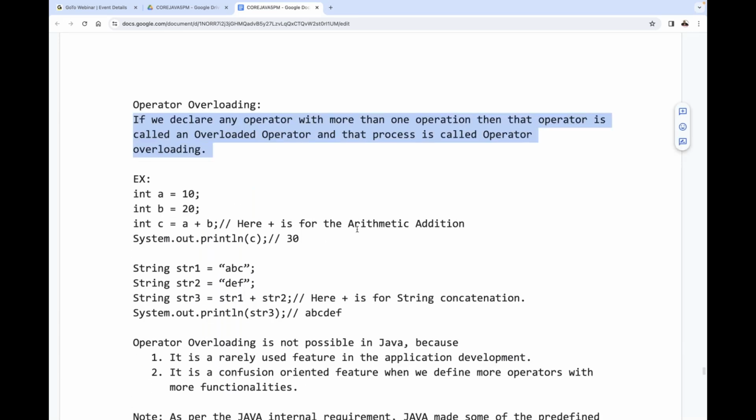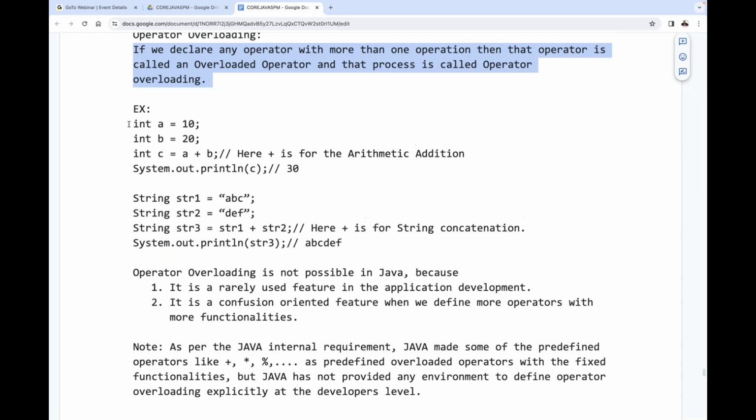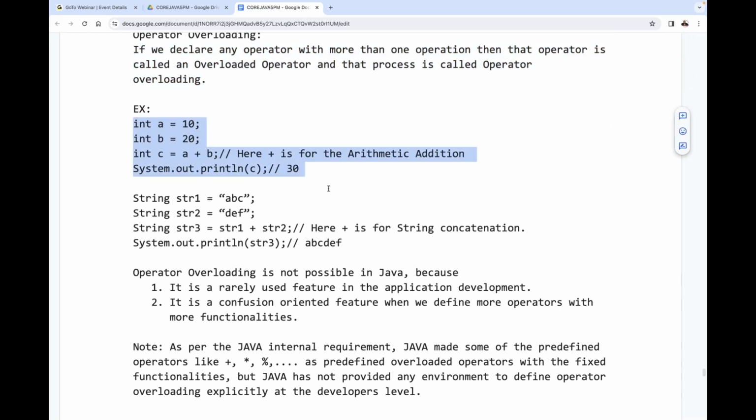If we declare any operator with more than one operation, then that operator is called an overloaded operator. Right, sir. And that process is called operator overloading. Example I have given: int a = 10, int b = 20, int c = a + b, then System.out.println(c).